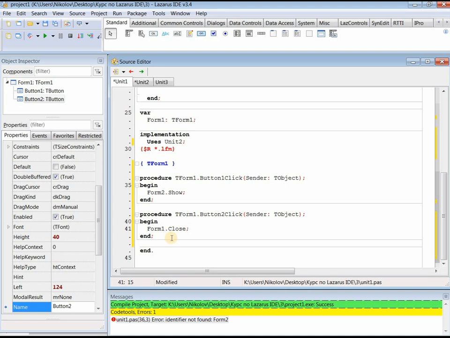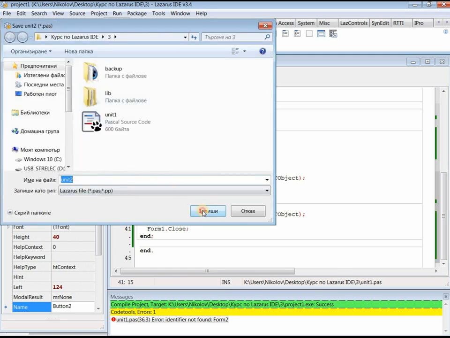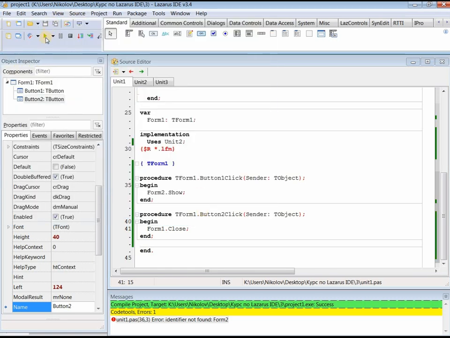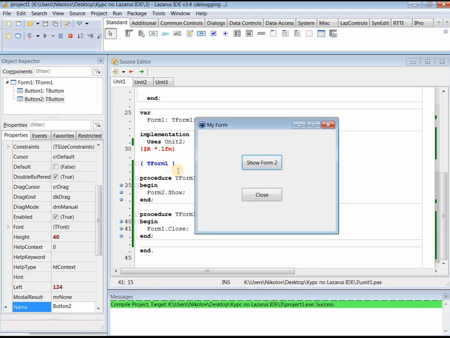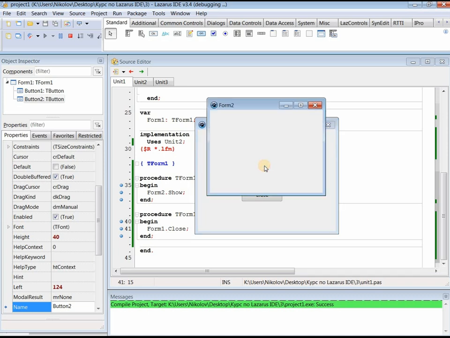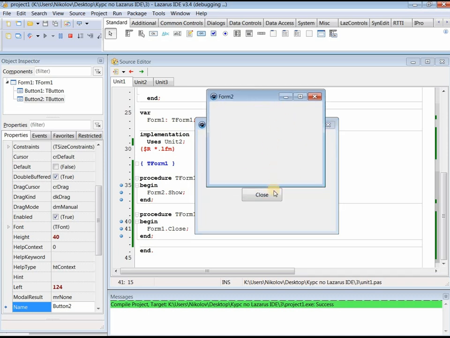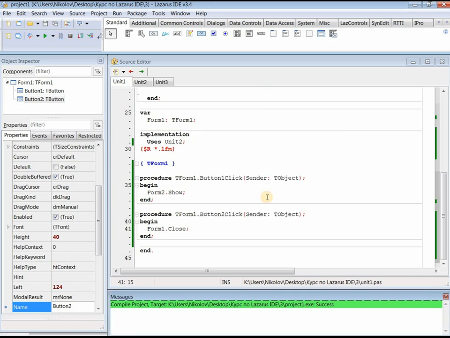And we can now start the project. First we will save it. And after that, we will compile and run it. Now we can open. We see the second form is shown to us. And by pressing the close button, the project is closed.